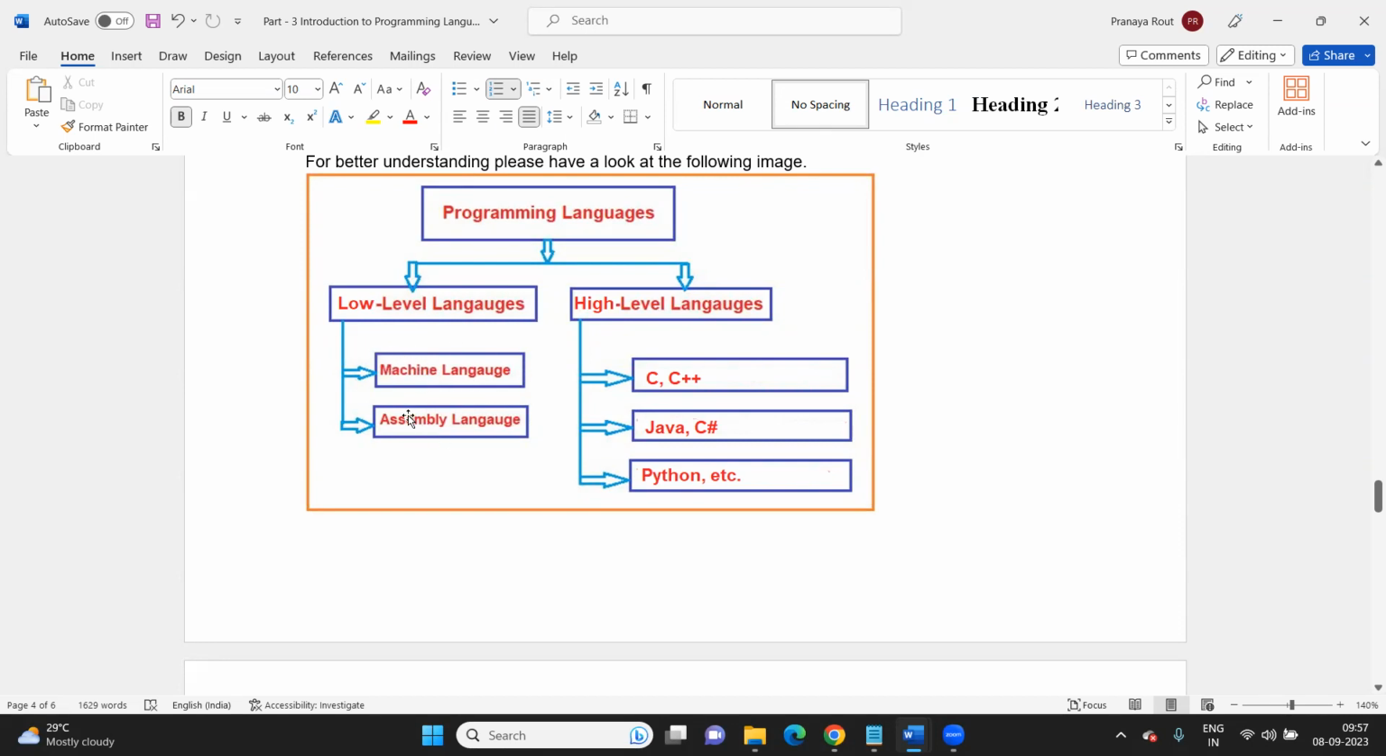So after machine language, what was introduced? They introduced assembly language. Assembly language somehow reduces the difficulty of machine language. In assembly language, we need to write some assembly code. Assembly means some symbolic constants, right? You can see mod, sub, div, right? Like these symbols, we need to write the code. The difficulty that we face using machine language is somehow reduced with assembly language.